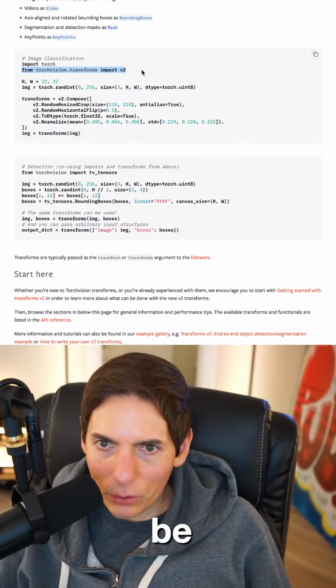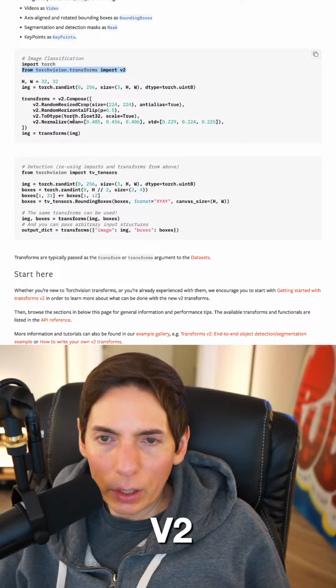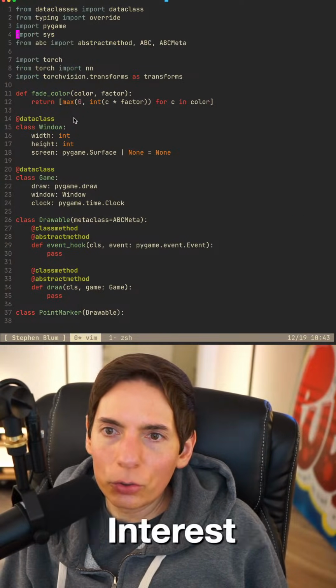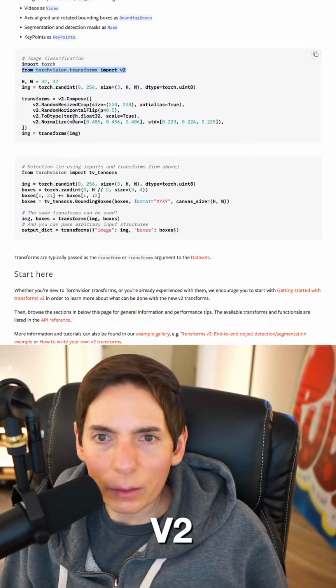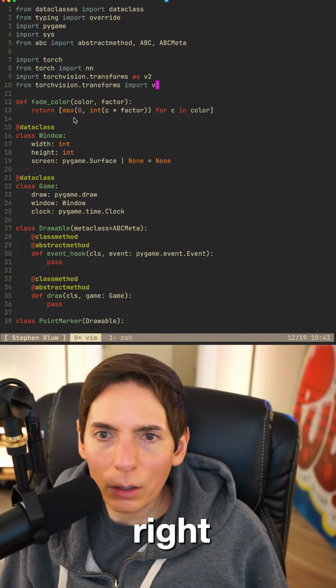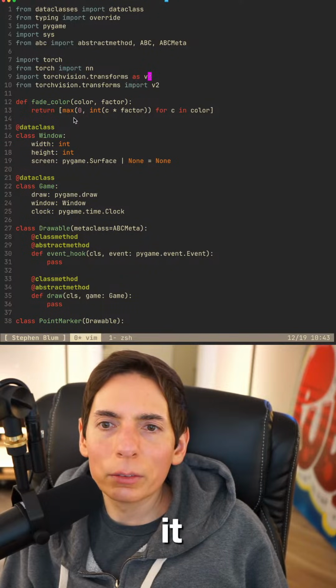Should I be using v2? v2.compose. Interesting. Let's try that. Let's do v2. Is that right? Are we doing that right? Got it.